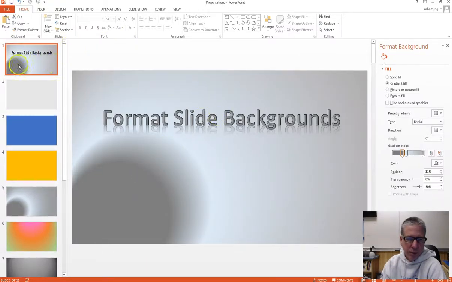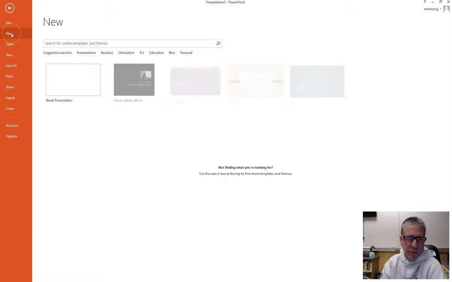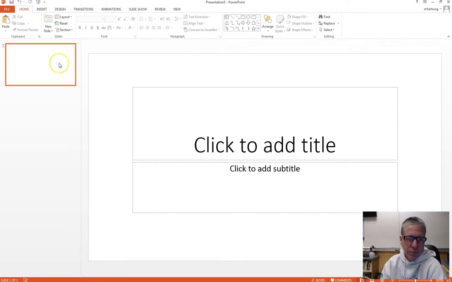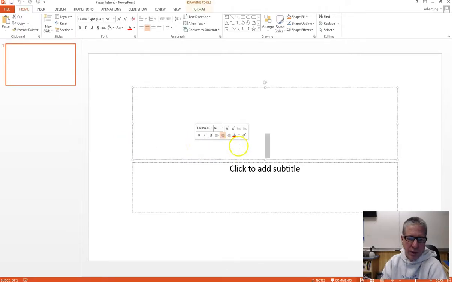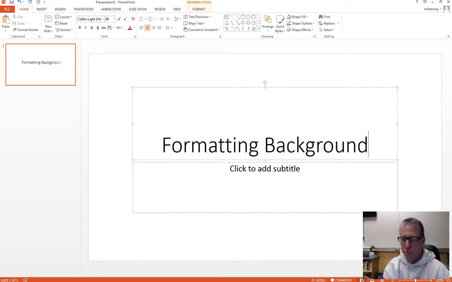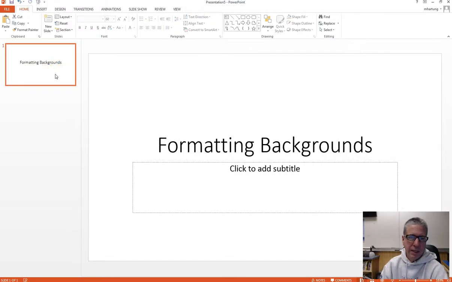Step number 1. Let's go ahead and create a new presentation, and we will select a blank presentation. And then we can just go ahead and give that presentation a name, or our assignment here, which will be formatting backgrounds. And then the next thing we will need to do is to create several blank backgrounds that we can then go in and practice with.